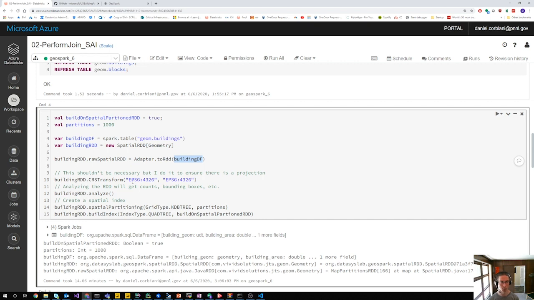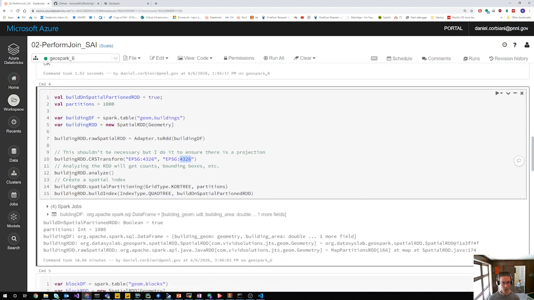There's no projection with those raw CSV files. There's no projection inside of these tables that we have, but I'm going to set the projection either way. I know that it was 4326 going into it, and I'm going to set it as the same so that the index is aware of what's going on. The next thing we're going to do is run the analyze command. This will get counts and bounding boxes.